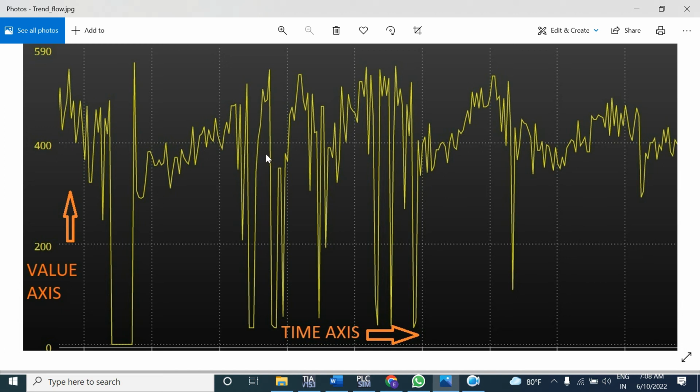So we have 3 inputs to calculate the total material flow. One is the value, another is the time unit. That means ton per hour, where hour is the periodic time unit, or liter per minute, where minute is the periodic unit. And another is the sampling frequency, the sampling time.